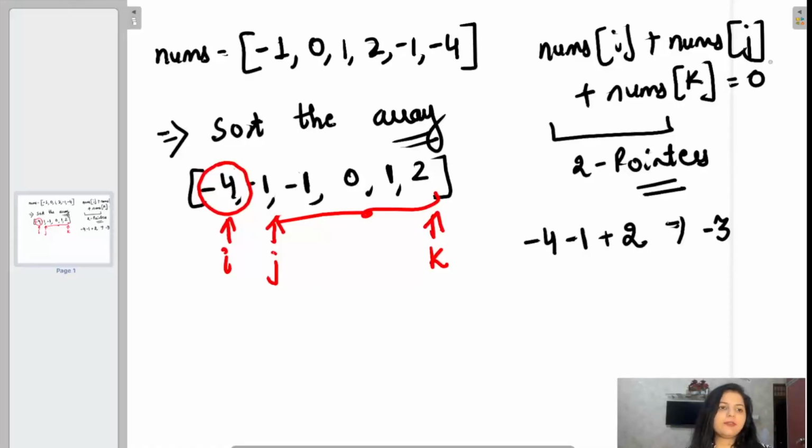Now on what basis do we need to move these pointers? We have to find the sum as 0. -3 is less than 0, right? That means we need a bigger number to reach 0. Whenever we need a bigger number, since the array is sorted, we can move our left pointer. So this becomes our j in the next iteration and k would be the same.